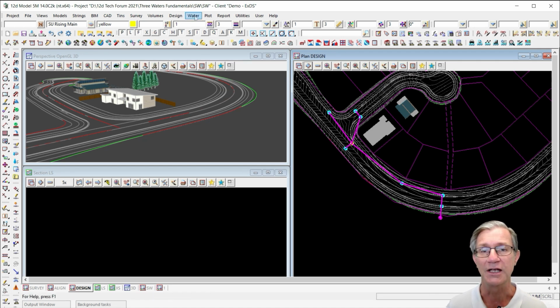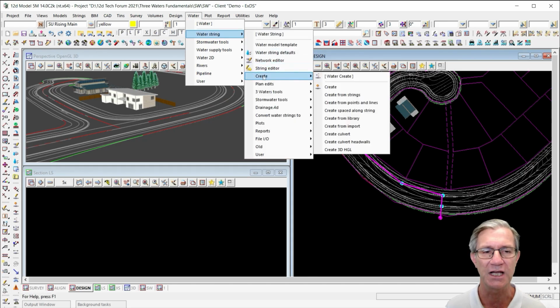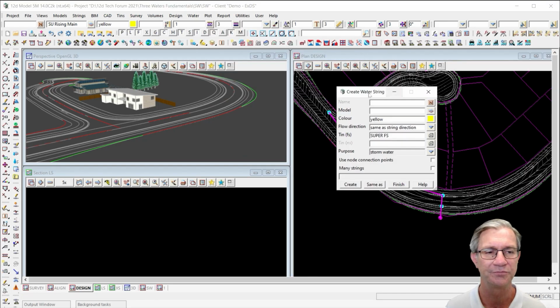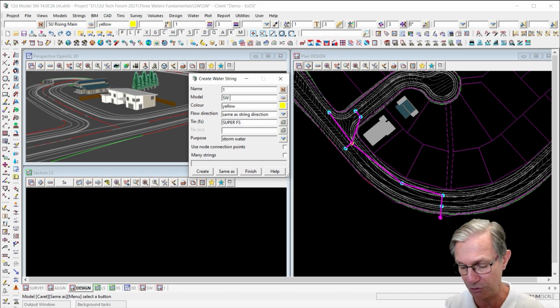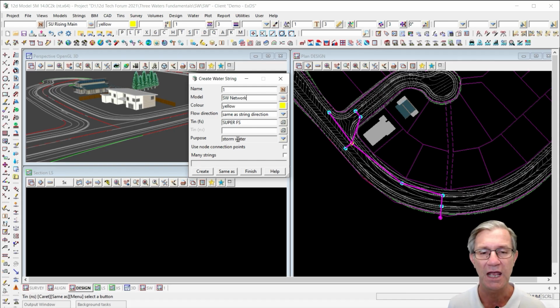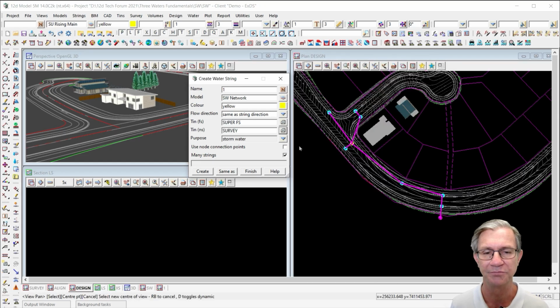To create the lines, we go to water, we go to water string, we come down to create. My first line is going to be line 1, and it's going into a model called SW network. I'm going to create many of them, so I'm going to tick on the many strings tick box. I have my finished surface tin here, and I'm nominating my natural surface tin as my survey.